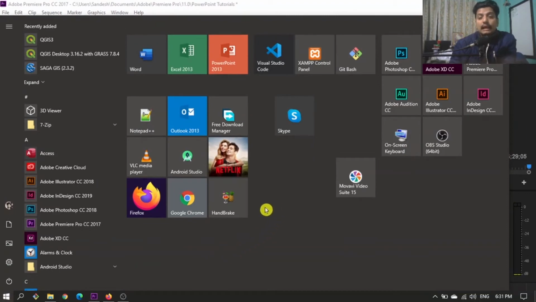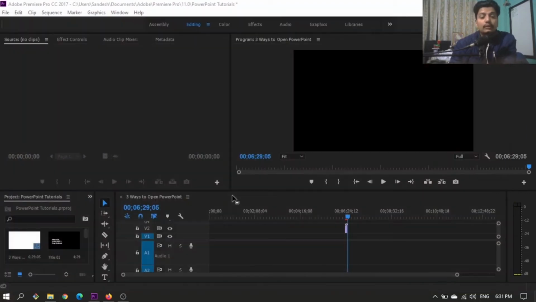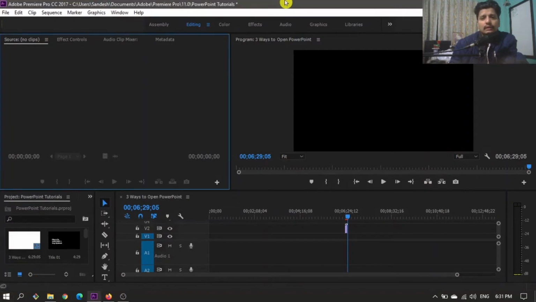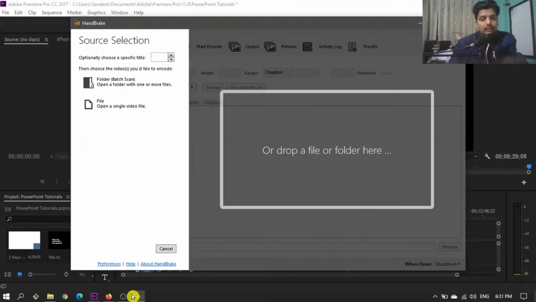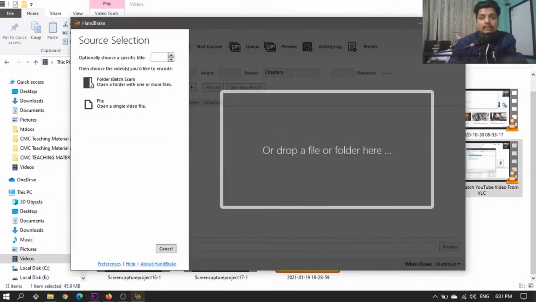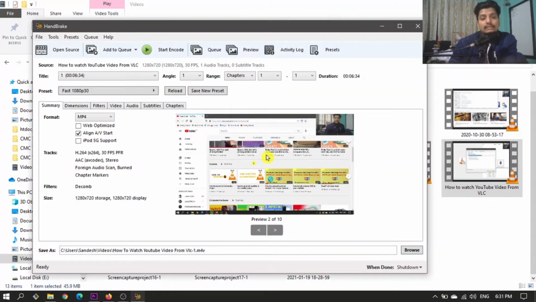For this I have Handbrake, which is very handy software. You can use any other, like I used to have Format Factory, but it looks like it is working very slow. On the other hand, Handbrake is free and super handy, and not only for changing the extension or converting the video, it does a lot of other stuff than that.